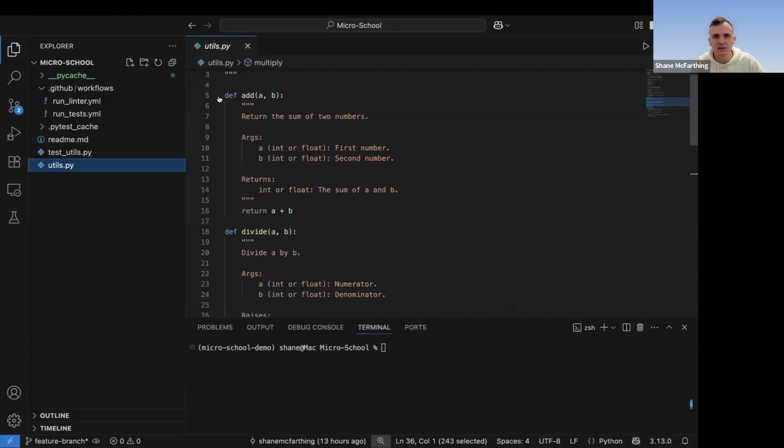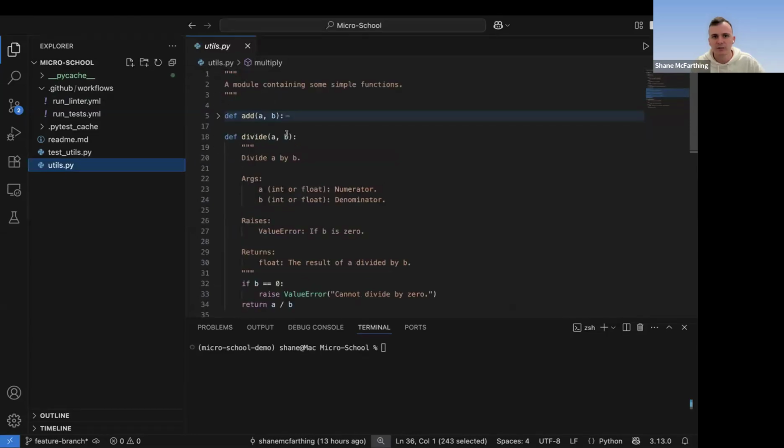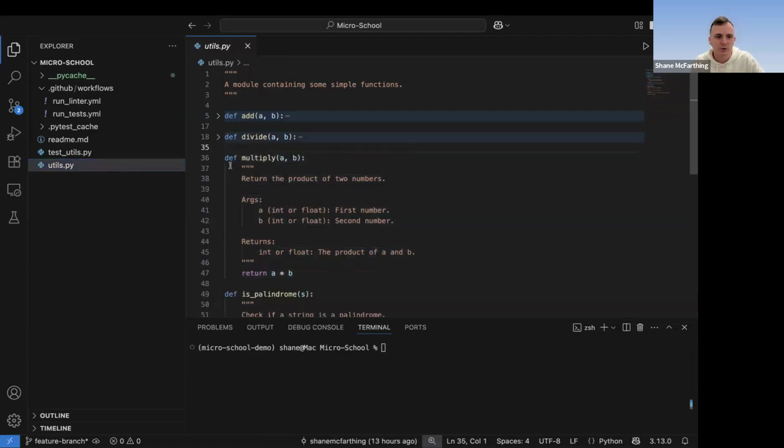I have an add function that returns the sum of 2 numbers. I have divide, which returns the quotient of the 2 numbers. I have multiply.